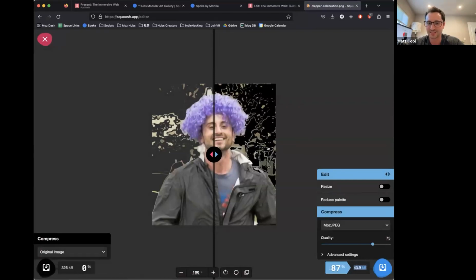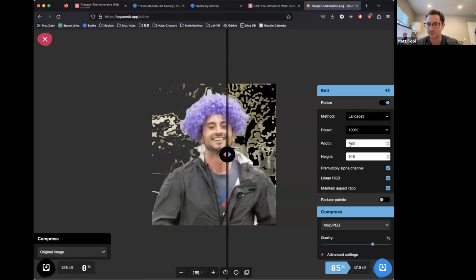This doesn't do anything to the video RAM, but it does make the loading of your scene faster. And then from there, you want to make sure it's not too big. Like this one is 482 by 546. That's fine. But if you start to get things that are like 2000 something, you want to resize those down.